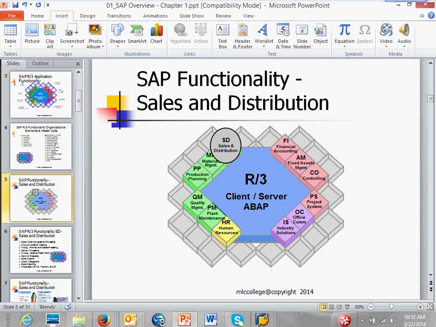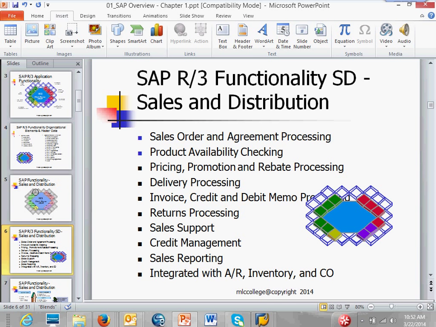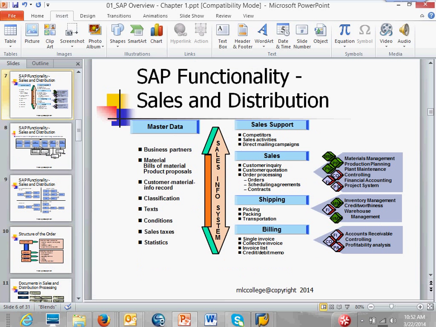Then if you go down, let's look at SD. SD has everything we call order to cash: inquiry, quotation, sales order, delivery order, goods issue, proof of delivery, invoice, and payment. All of those processes are part of order to cash. You will see this term called OTC, order to cash. These are the functionalities of order to cash, or the sales and distribution module in SAP.